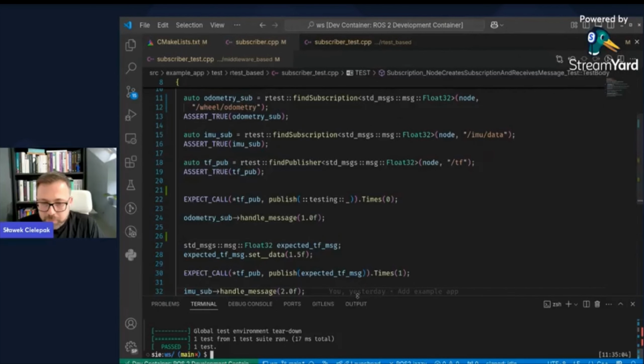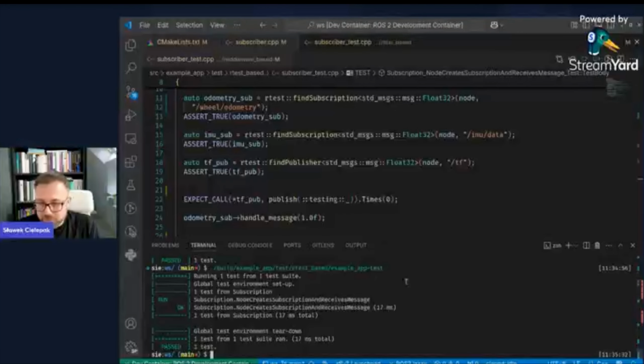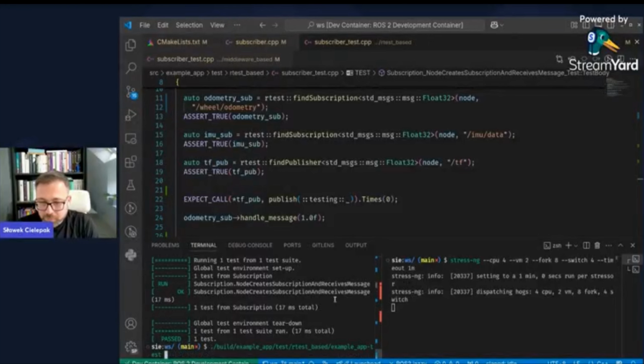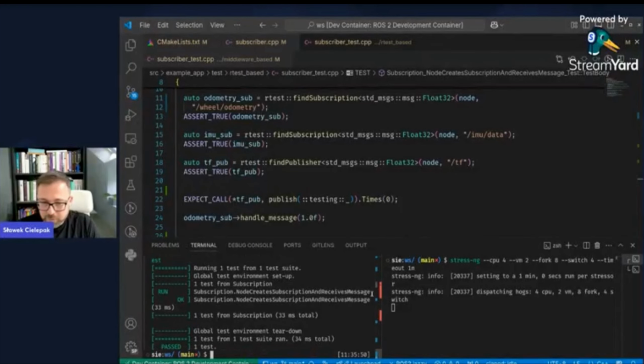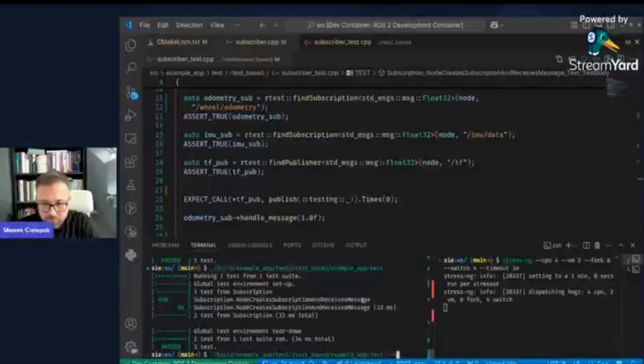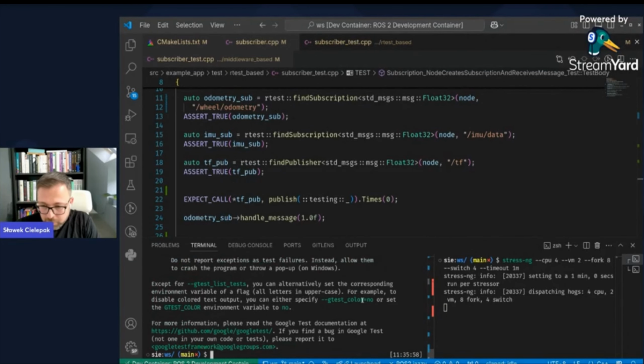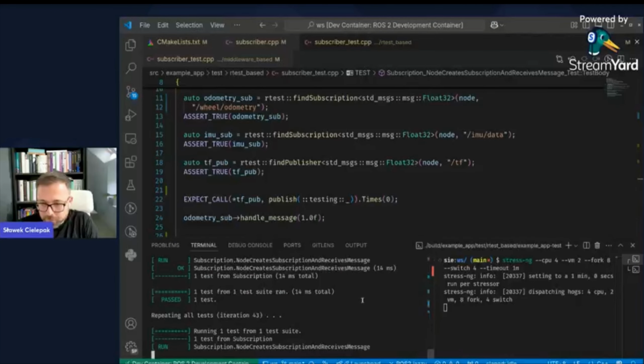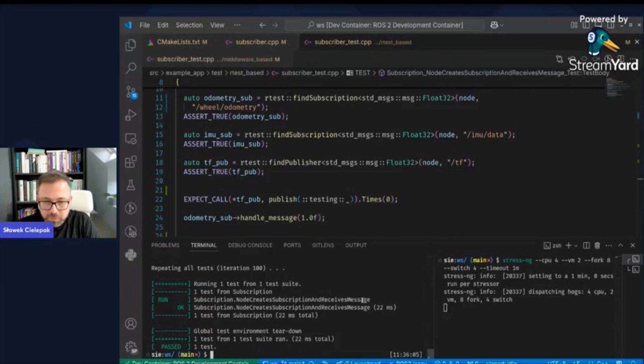And we can even check the robustness of this test. And for that, we can simulate some heavily loaded CI server, like a Jenkins server, so simulating a stress-free CPU and running the test. We can repeat it hundreds of times and it will always give the same result.